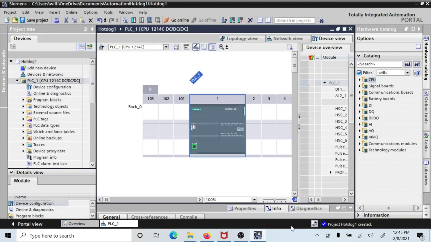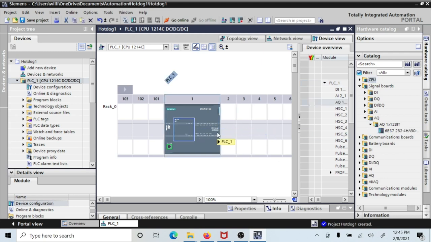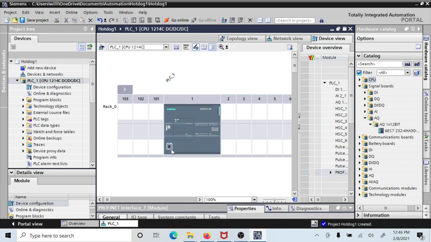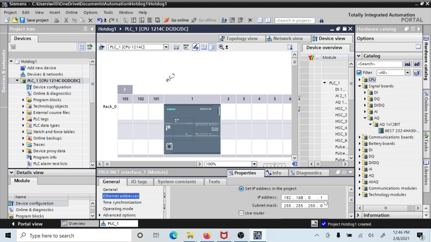Now we're going to go back. We're going to remember we have to add the signal board, the AQ signal board, and drag it over. Populate that board. Come down, click the port, the Ethernet port. Maybe I have to drag this up to see the Ethernet port. Change the 1 to a 3. Enter.